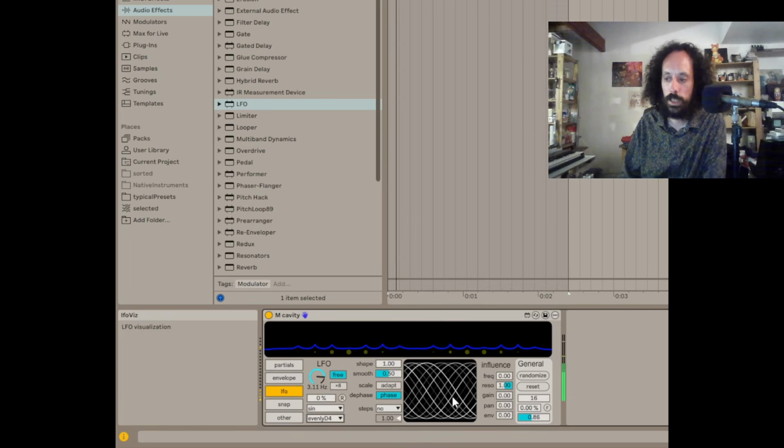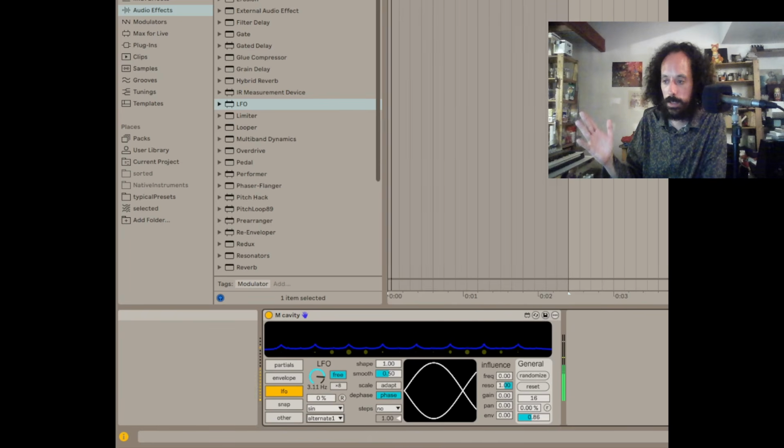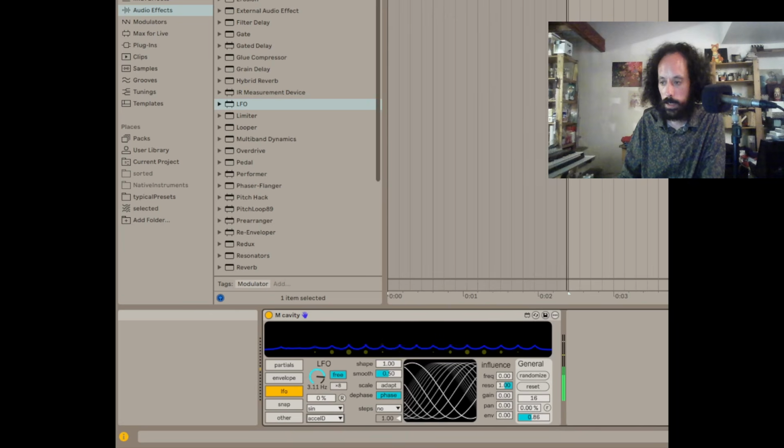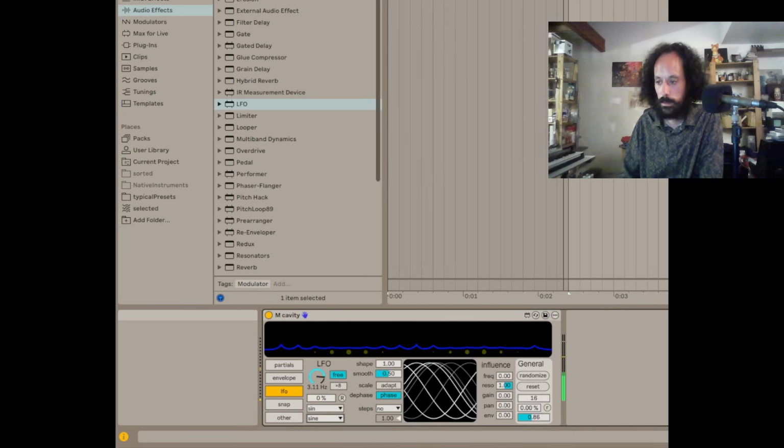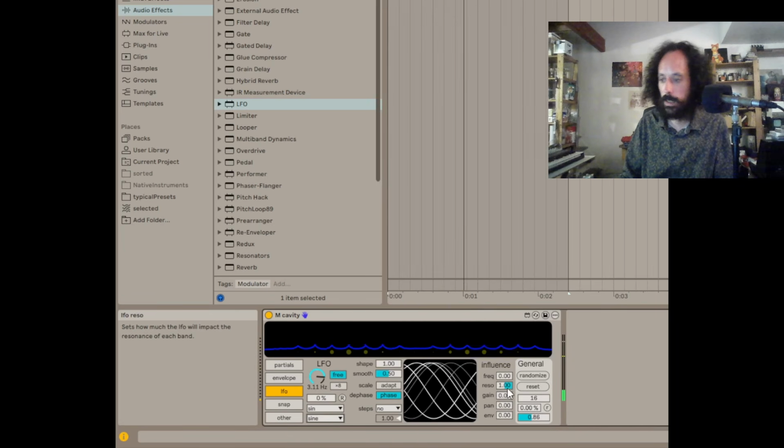This is a visualization of how the phases are shifted. Sometimes they are evenly shifted, sometimes they are grouped together, or they can be... it's kind of clear. And then I can apply the LFO on the resonance, the frequency, that's not too much, the volumes, the panel, and I can apply them on the envelope.